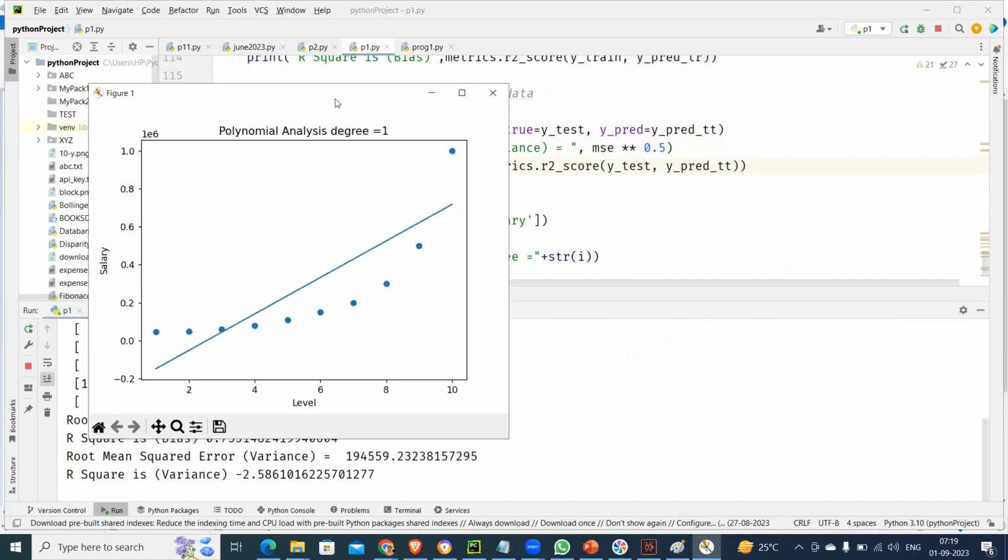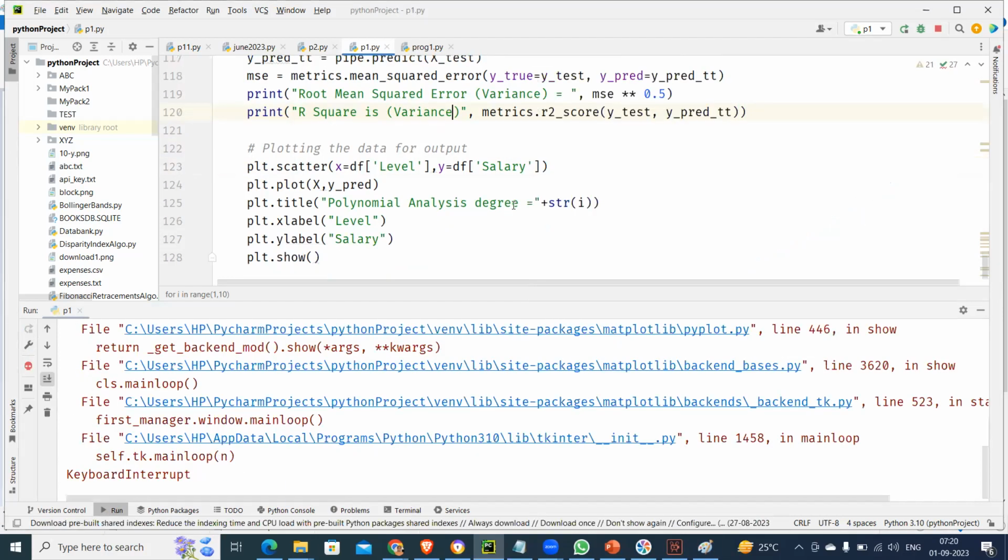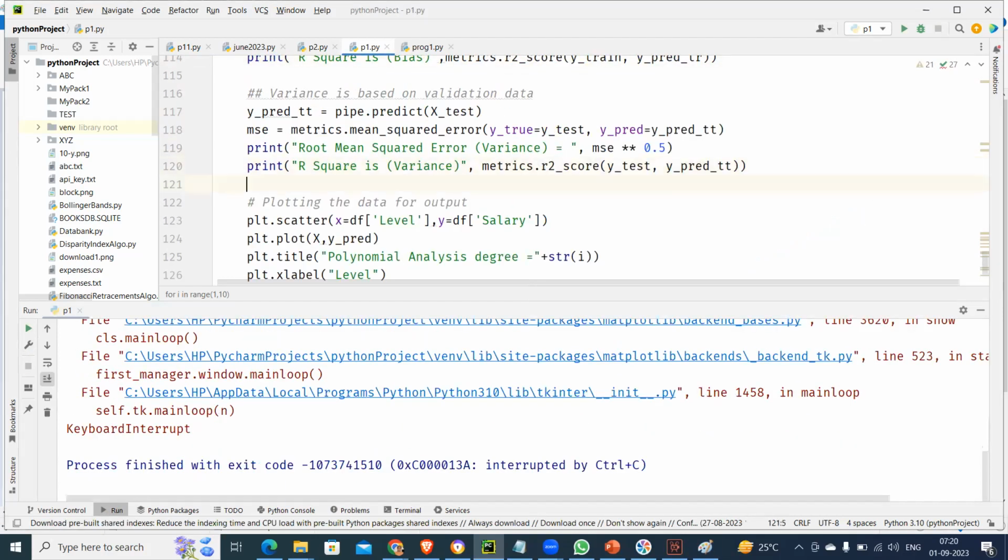So see this, degree 1, the graph is here, and you see RMSE for bias is 162 and variance is 194, which obviously, right, variance will be higher. But if you look at the difference between them, it is not much, right? 30,000 difference. In fact, wait, let's do this. Difference between variance and bias. Variance will be higher generally, right?